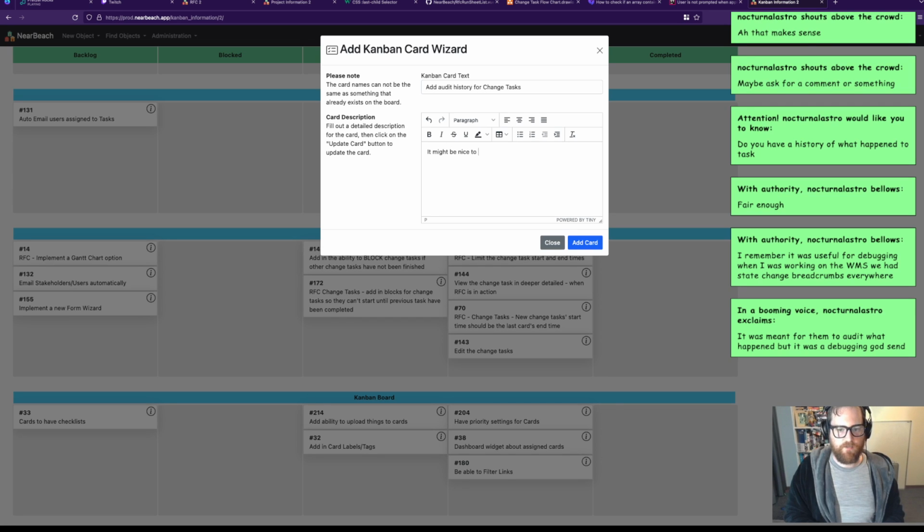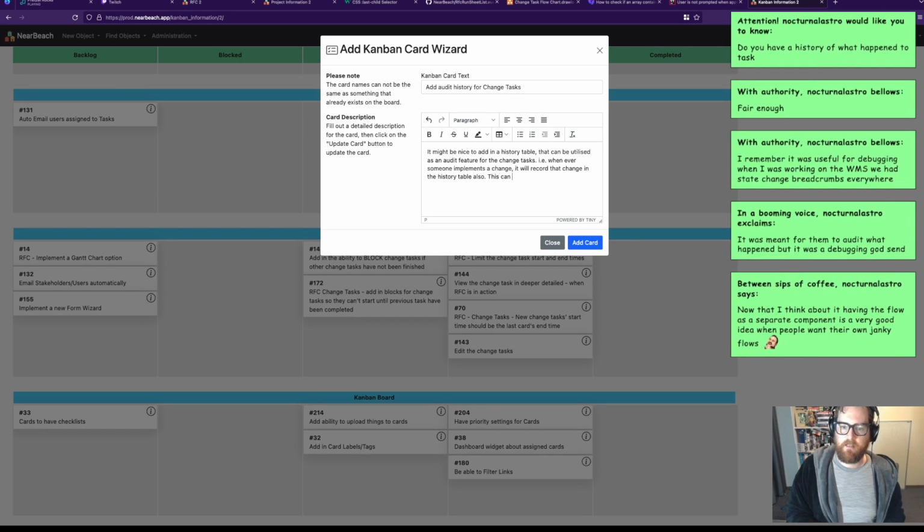It might be nice to add in a history table that can be utilized as an audit feature for the change tasks. I.e., whenever someone implements a change, it will record that change in the history table. Also, this can be used to track issues and conflicts with.